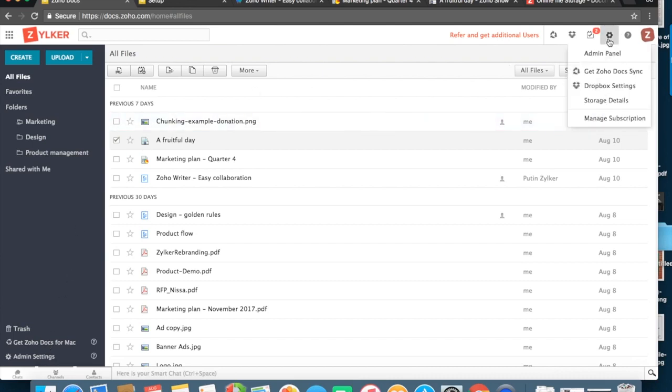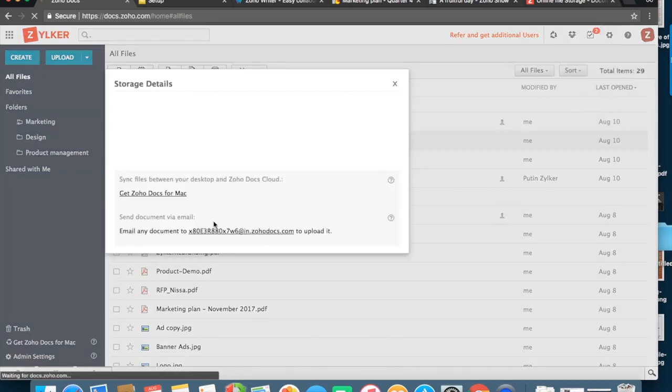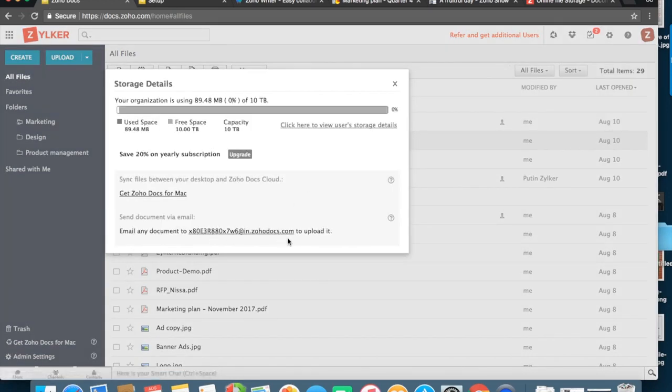Now the next way through which you can upload documents is through the email option. To see that, you can click on the settings icon that's there on the top and click on the storage details. Now this is the email ID to your Zoho Docs account.